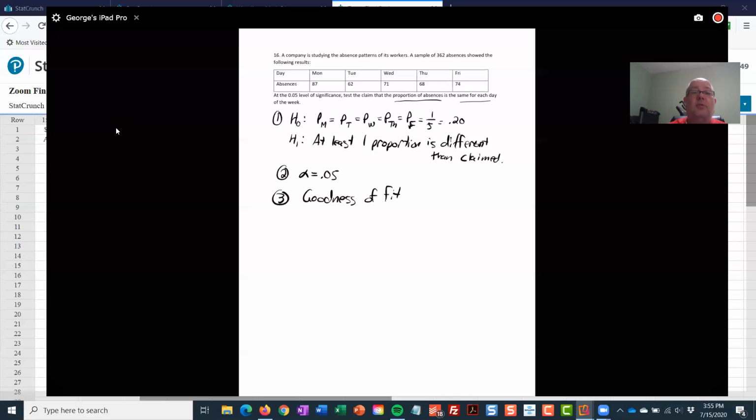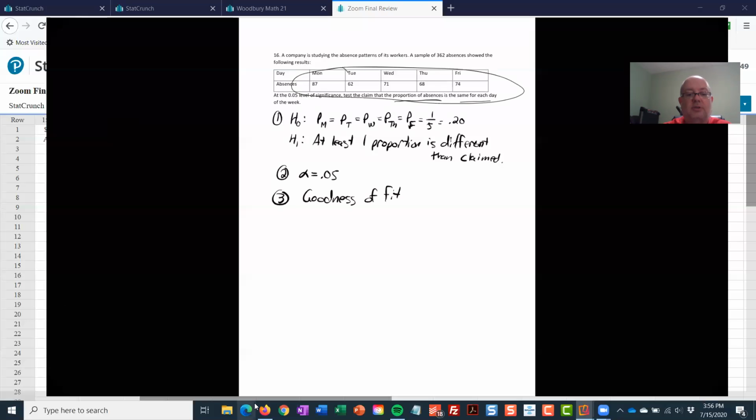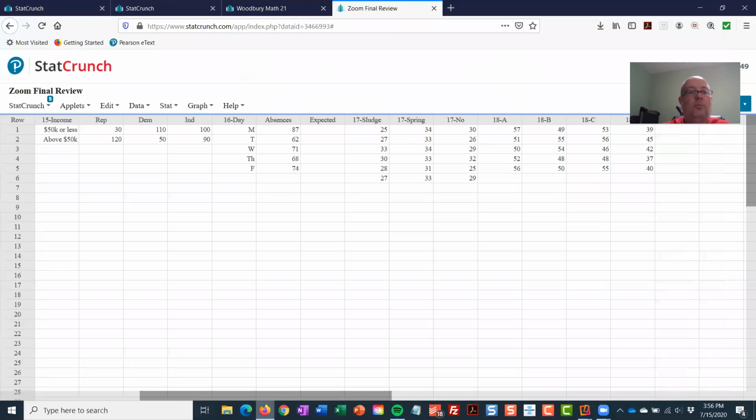Right. So in StatCrunch, what I want to do is take those 5 values and type them in one column. Next to those, I can type the percent that I was expecting to see. Then I can compute the test statistic and p-value. So let's switch over to StatCrunch. I've already typed those values in this column inside the Zoom final review data sheet where it says 16 day. Monday, Tuesday, Wednesday, Thursday, Friday. The absences are listed next to those. And again, this Zoom final review is inside your StatCrunch group, Woodbury Math 21.